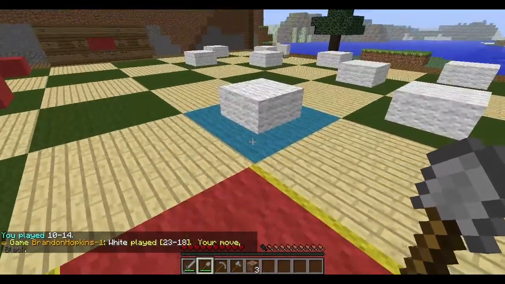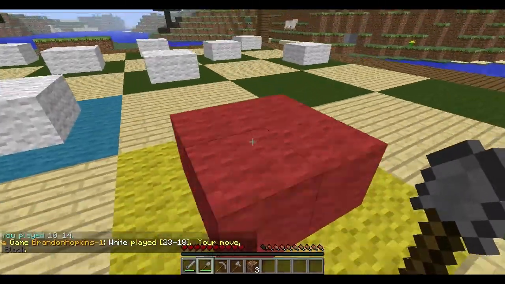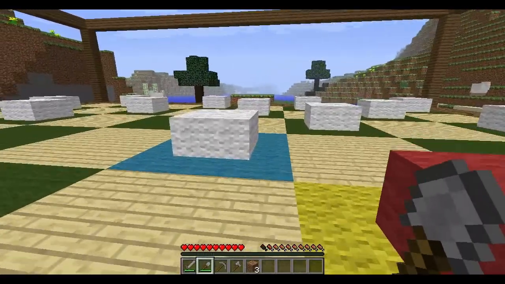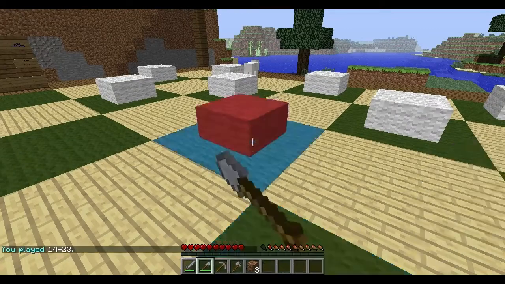And I'm going to jump over their piece, and then they are probably going to jump over me, but I'm just going to show you an example of how that works. So I'm going to select this piece, and then jump over this way.